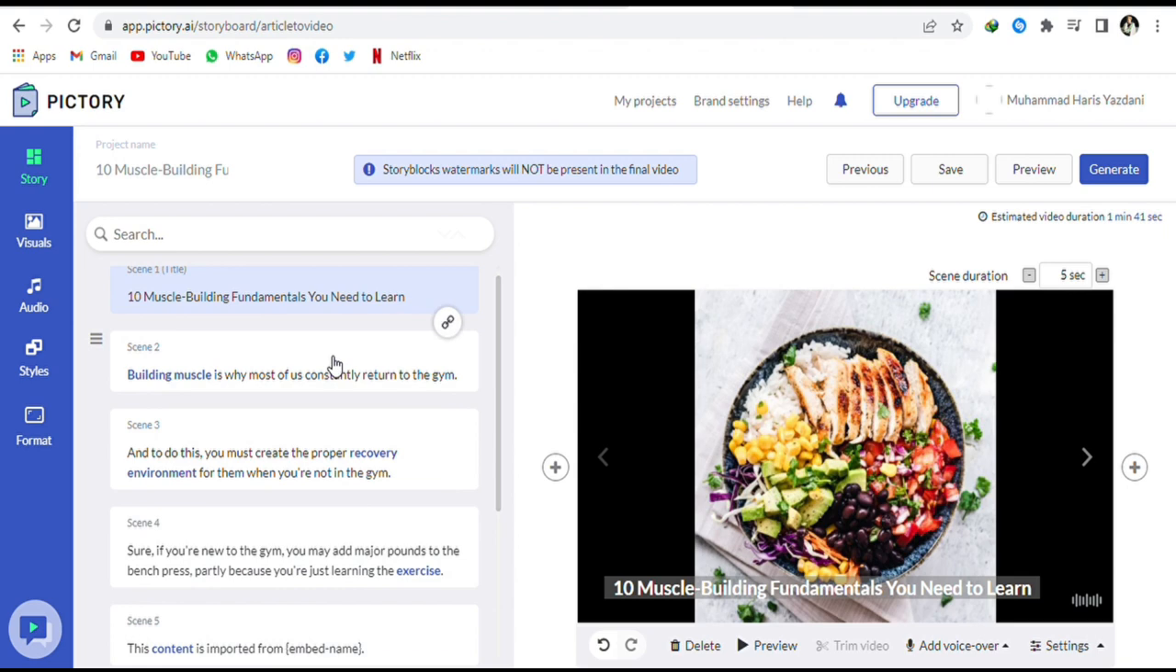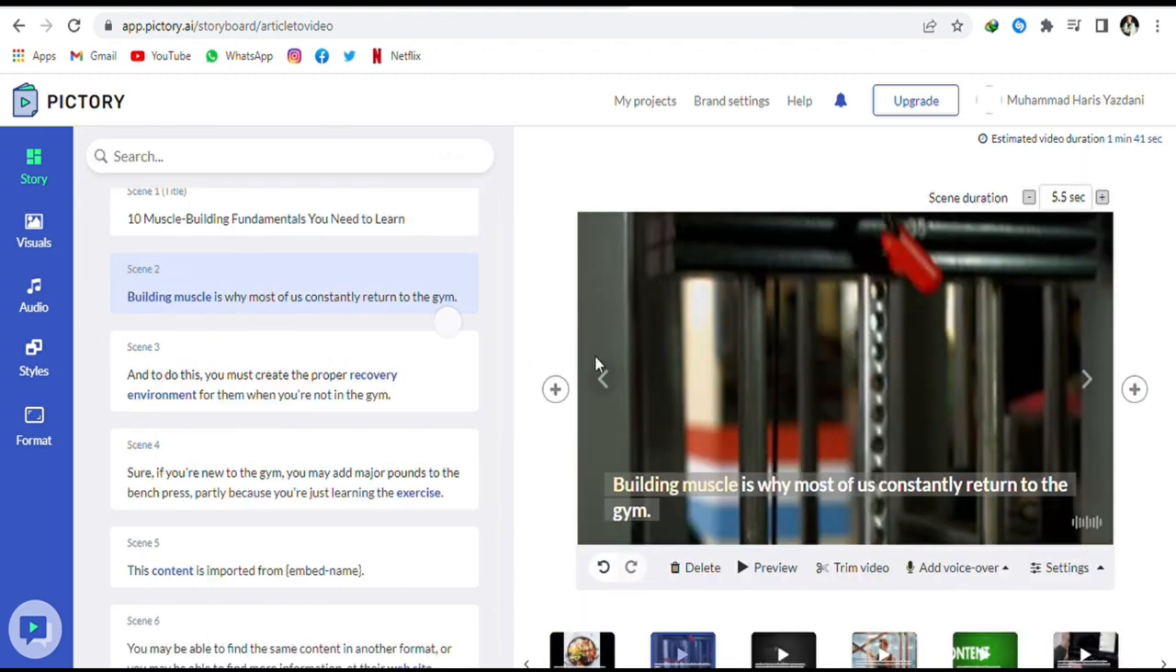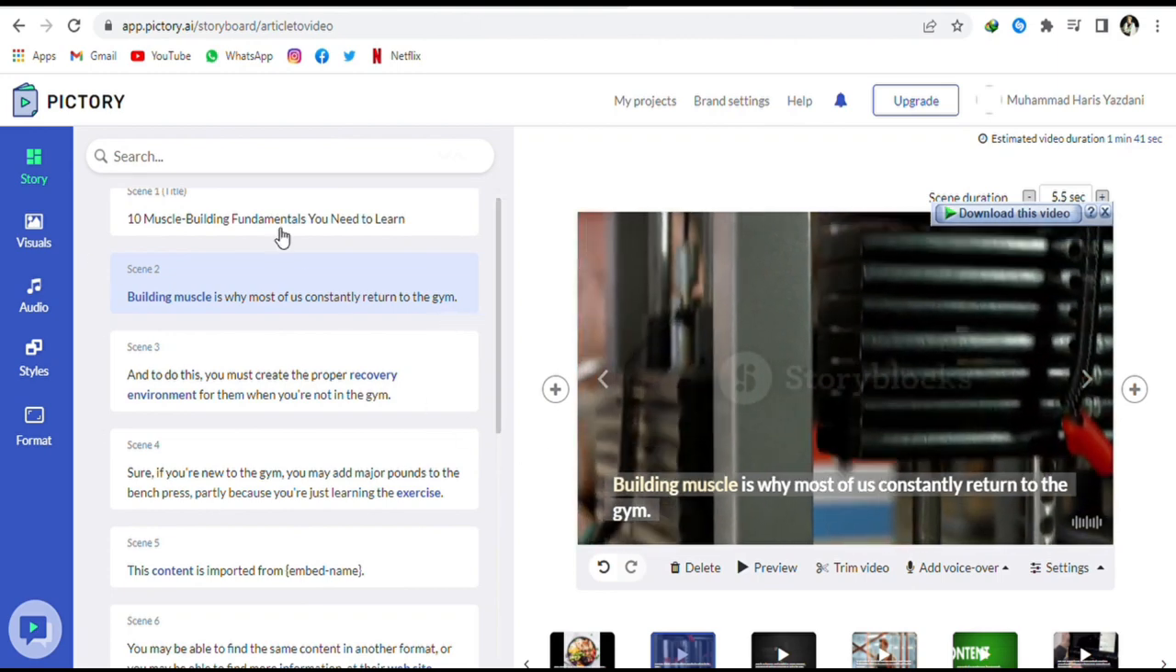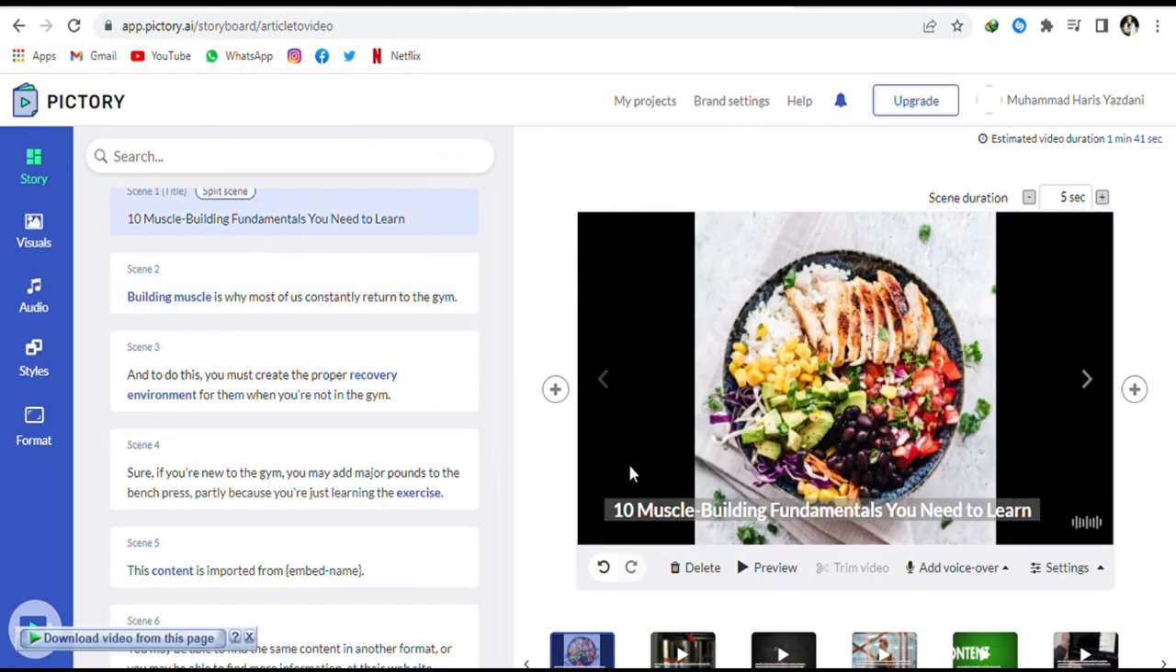When I click on scene number 2, you'll notice that the video for scene number 2 is automatically uploaded. When we return to number 1, 10 Muscle Building Fundamentals You Need to Learn, you can determine whether you like the image Pictory has chosen for you. If you want, you can modify it.